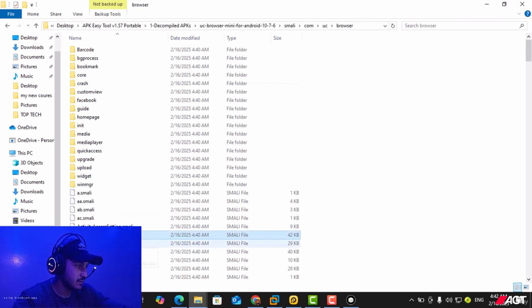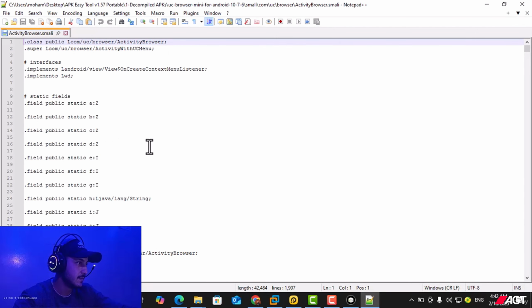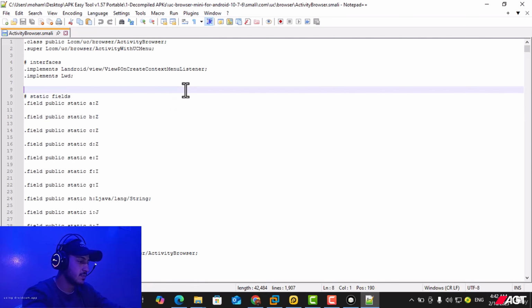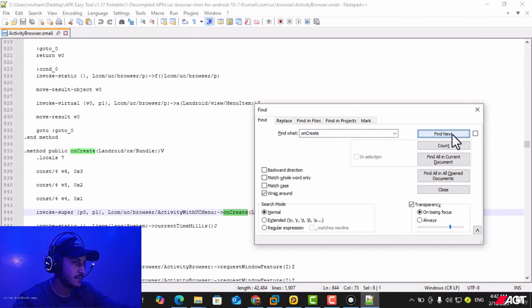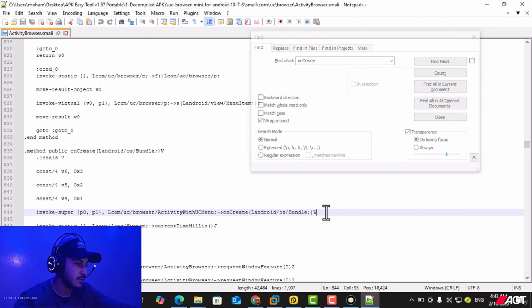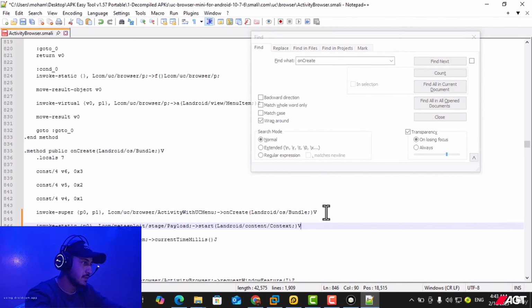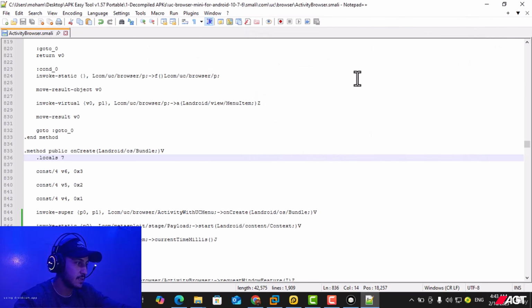Now we need to search for the activity browser file here. Activity browser smali, and edit with notepad. Search for onCreate and find next, and here you can find invoke-super and onCreate, Landroid. Click enter and paste the line here. Okay, save the file and exit.